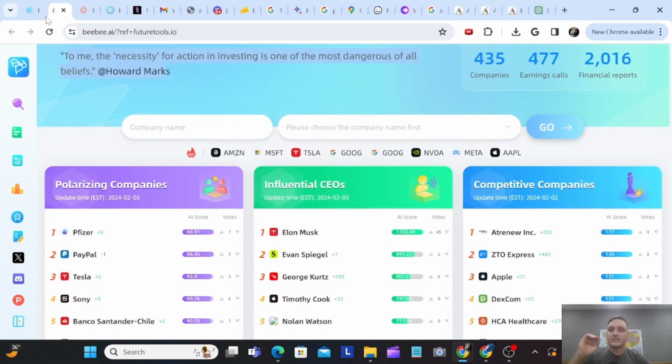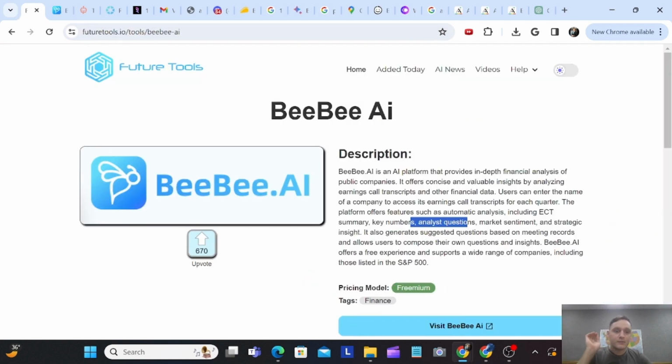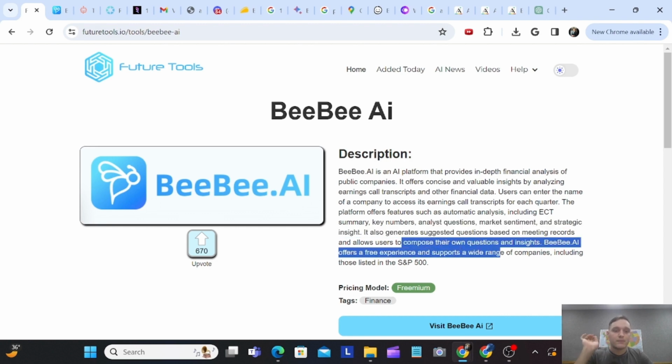This is an investing AI tool. You can get key numbers, analysis questions, market sentiment, strategic insight. It also suggests questions based on meeting records and allows users to compose their own questions and insights. Beebee AI offers a free experience and supports a wide range of companies, including those listed on the S&P 500.